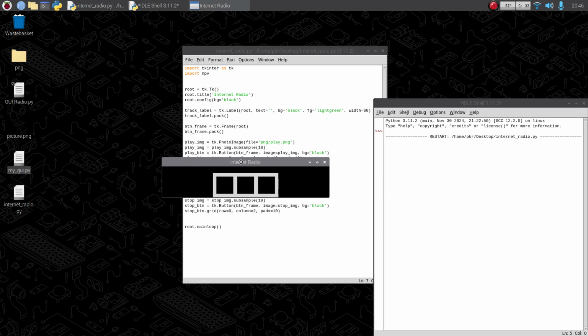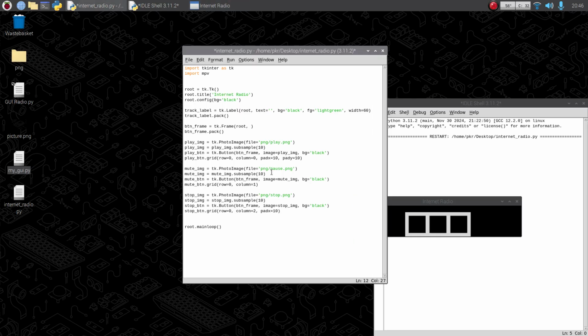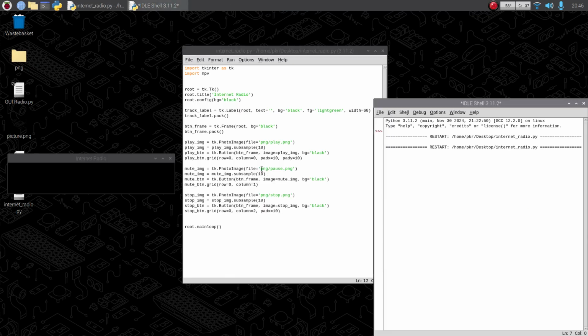unit. We need to do the frame as well, so we'll do background equals black. It's going to look slightly weird being completely black, but we'll try that, see what it looks like. So there we've got us buttons.